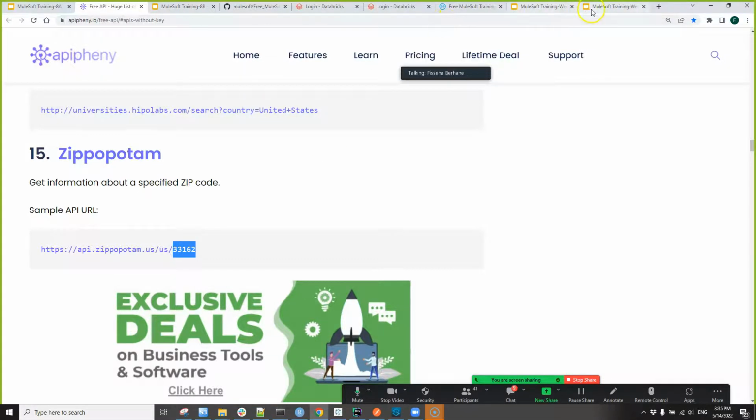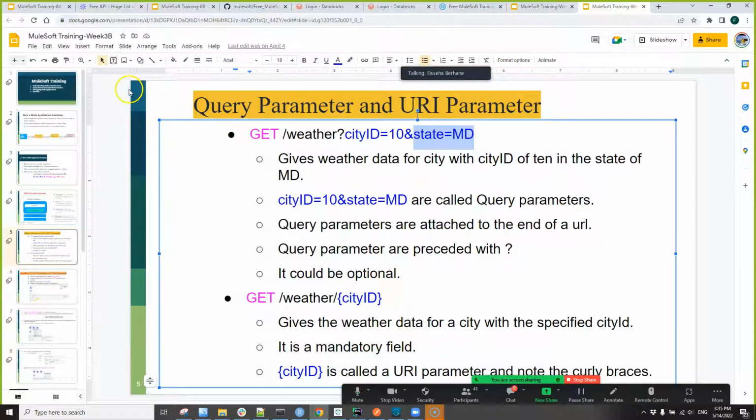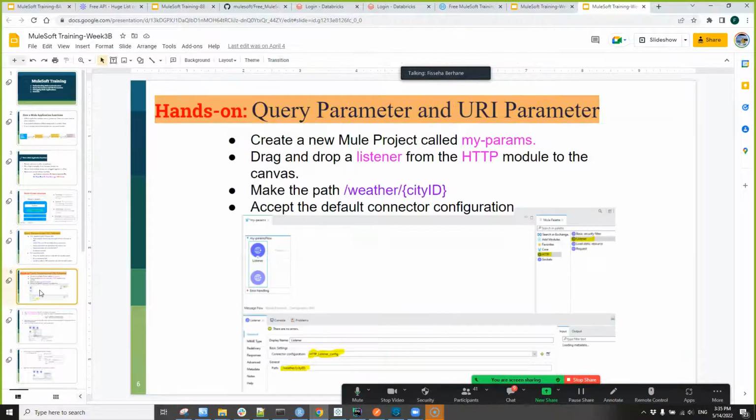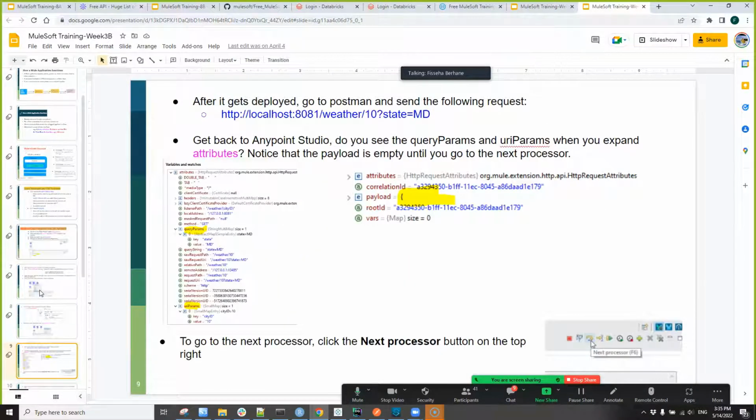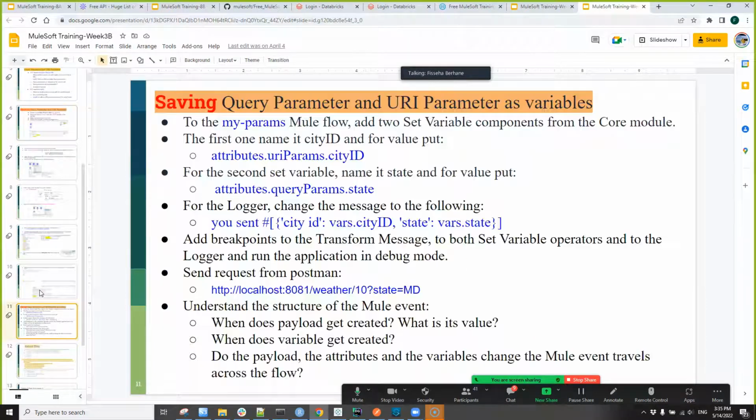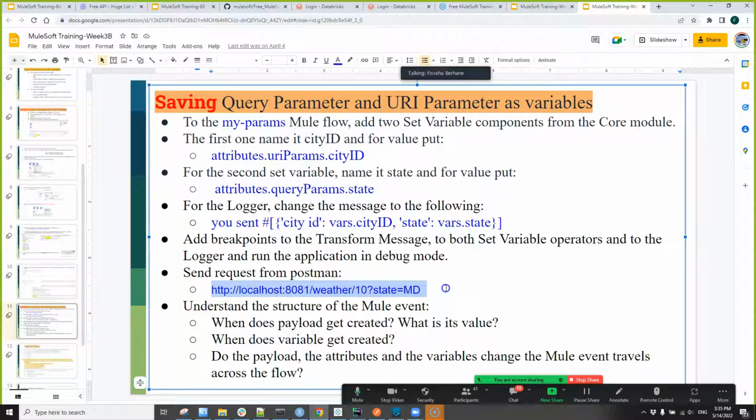When you have URI parameters, which we saw in the third class, when we create them in the application, we create them using curly braces, but when we use them, we just pass them using a slash, then the value of the URI parameter. For example, in this URL, we have a query parameter, which starts with a question mark, state equals Maryland, but we also have a URI parameter, and that URI parameter is 10.